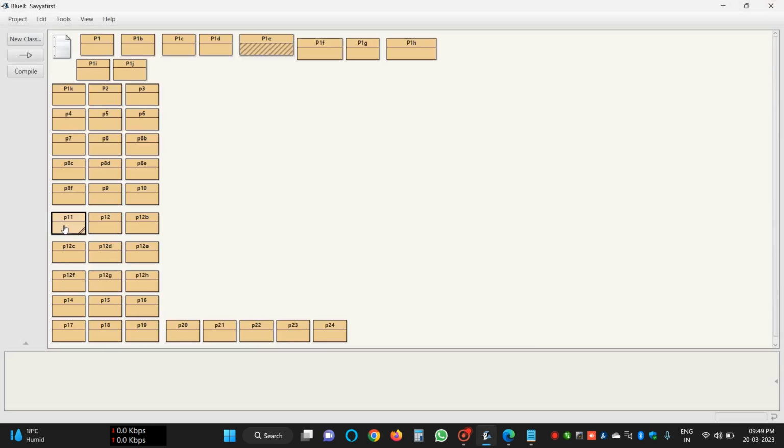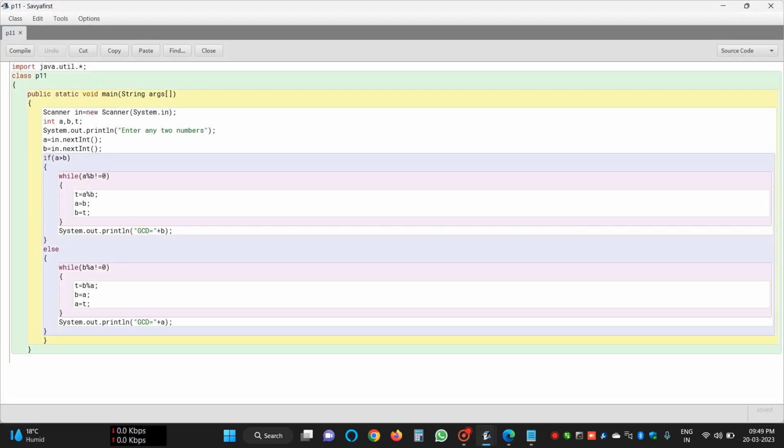Let's do one more, one last question for this part. It is the greatest common divisor. In some schools, it is taught as HCF, highest common factor. HCF and GCD are the same. Do remember it. The greatest common divisor of two integers is calculated by the continued division method.